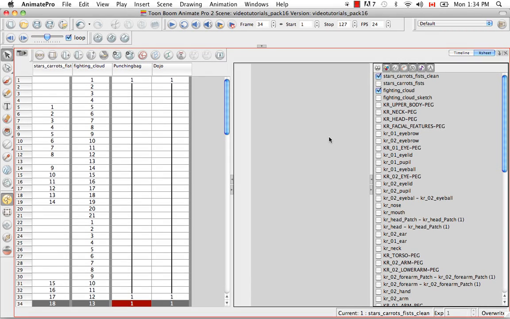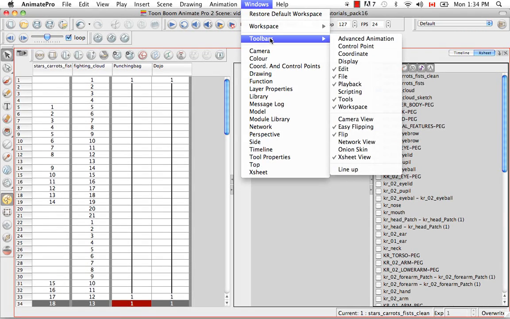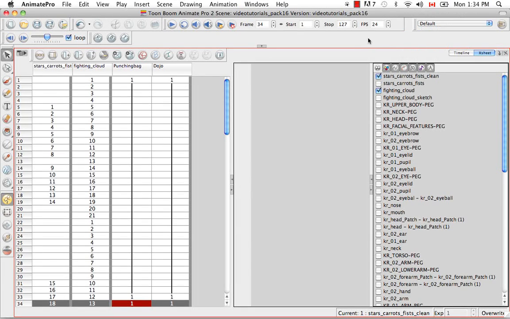So the next thing I'd like to talk to you about is the X sheet view toolbar. So it's this toolbar right here, and if you don't see it in your X sheet, you can go to Windows, Toolbars, X sheet view, and it'll bring up the toolbar if it's not already there.